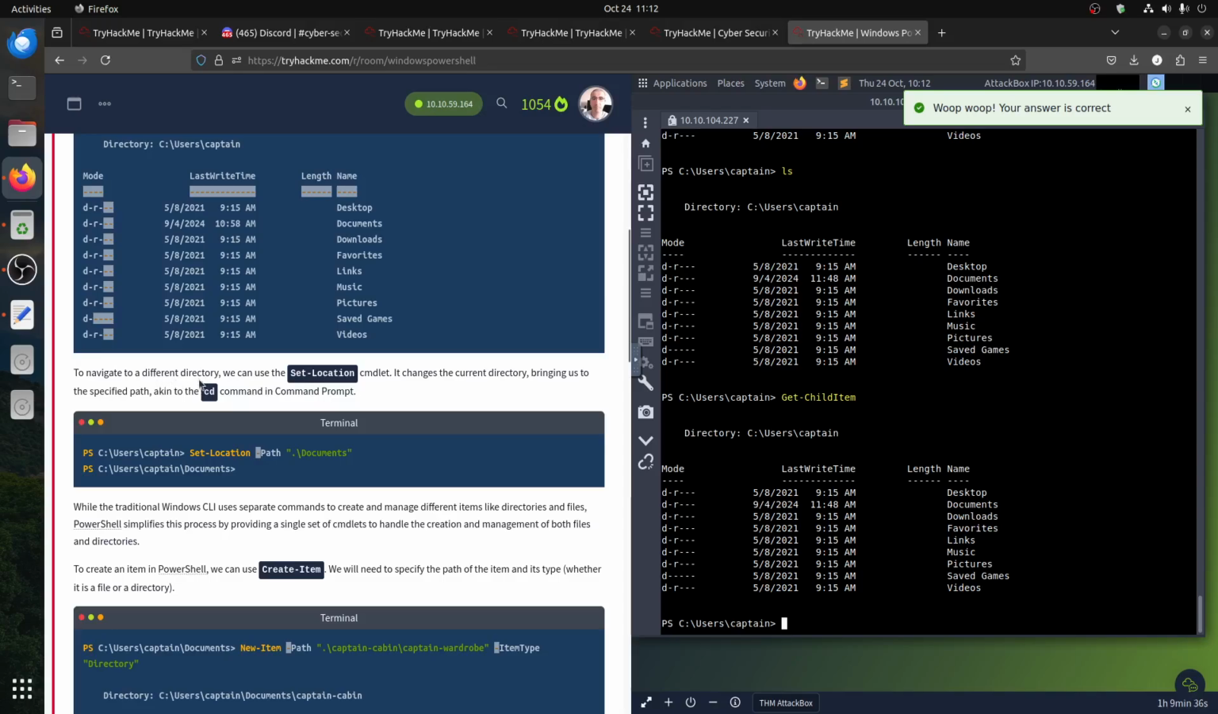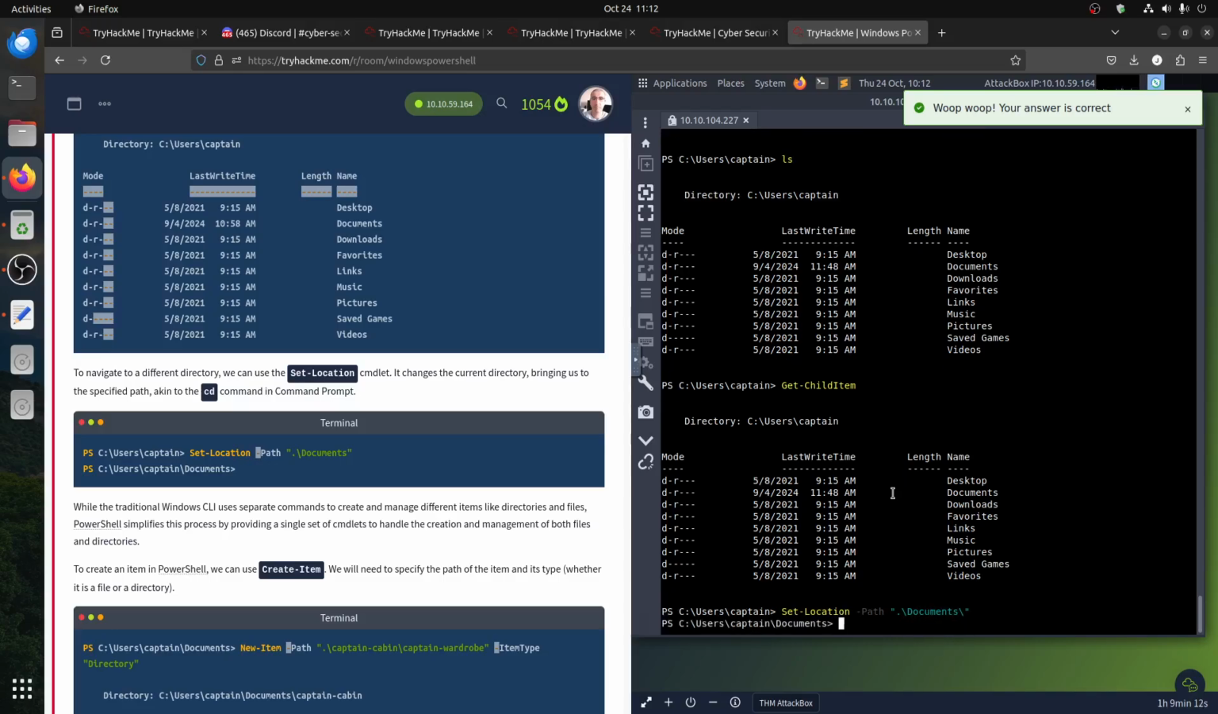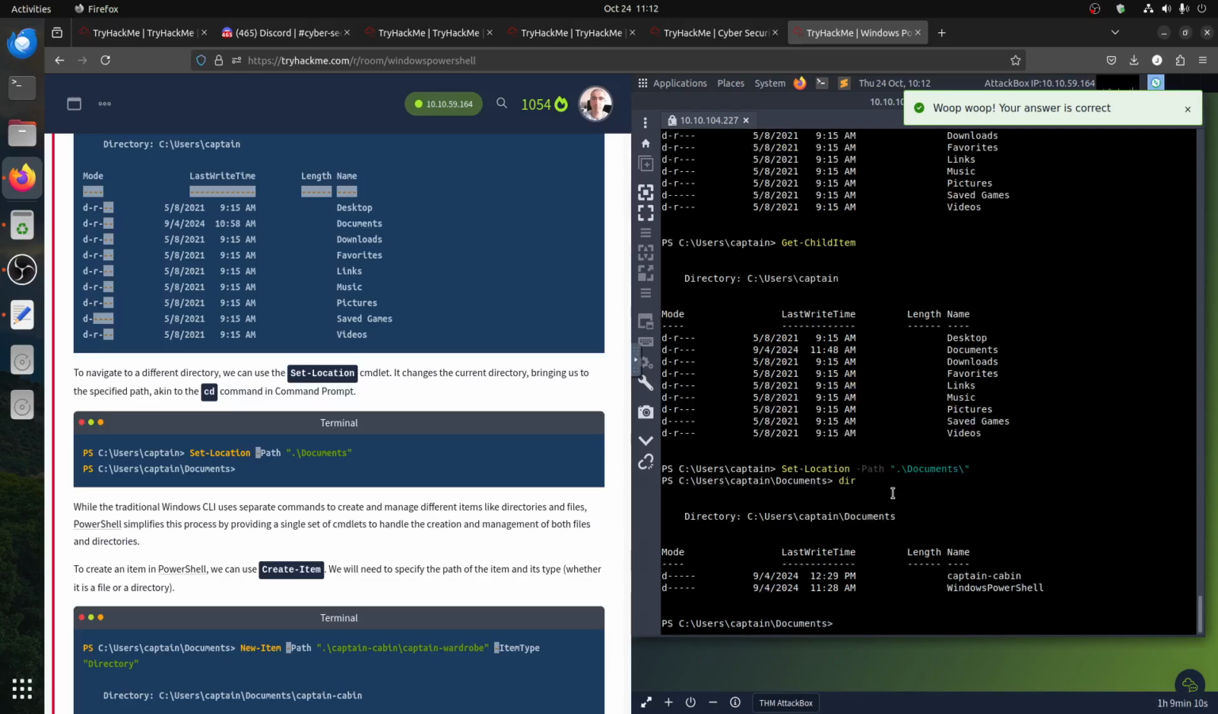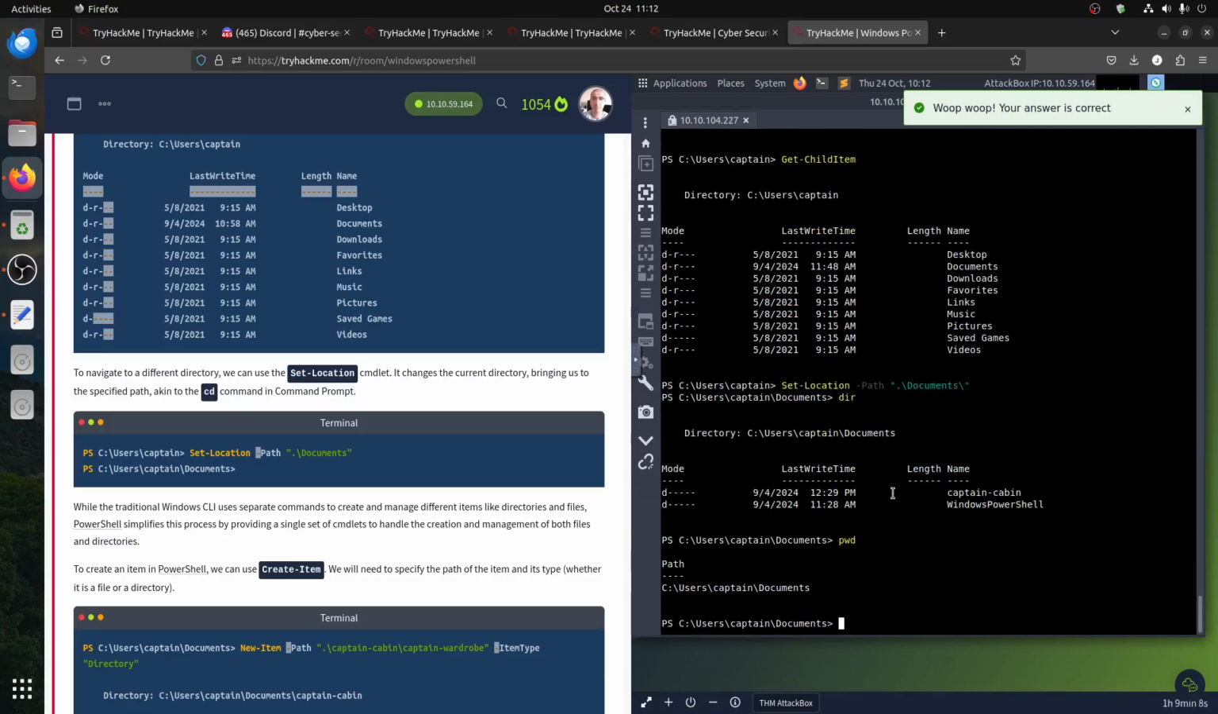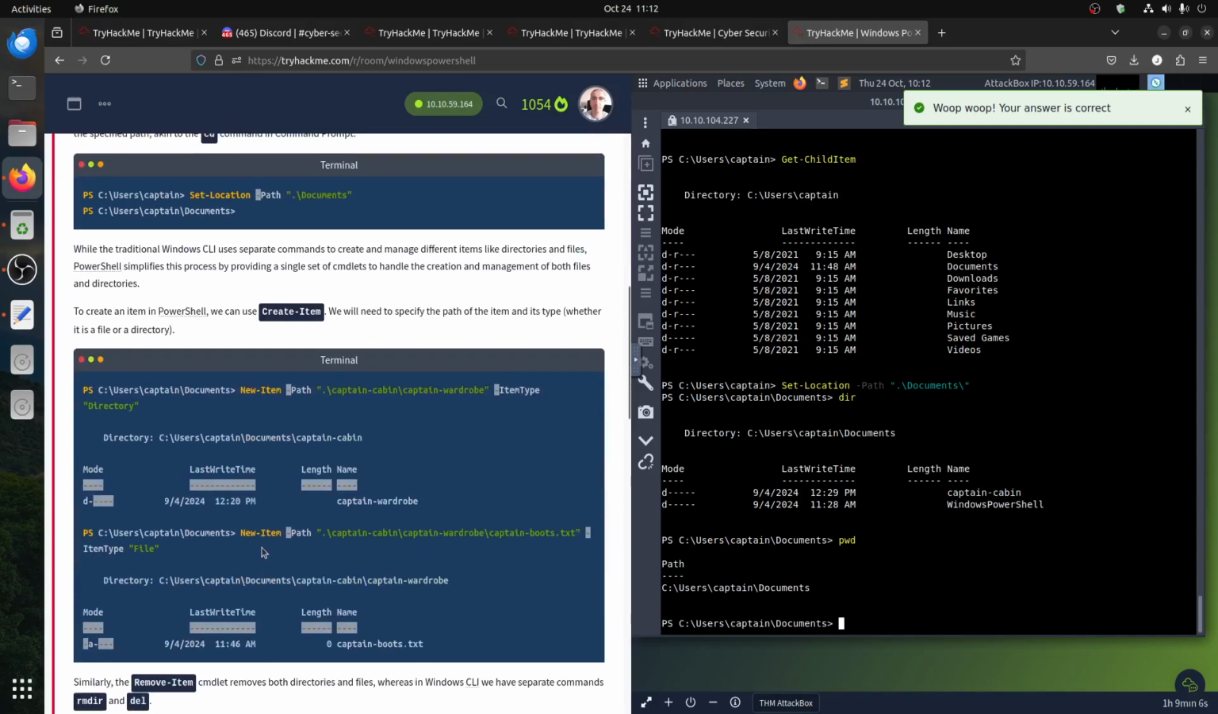Yeah, basically, to navigate to a different location, we can use set location. Okay, let's test it. Set location dash path. What's wrong with you? Dash path. Let's say if I want to go to documents. Okay, directory. Sometimes Windows confuses me when I work too much with Linux.